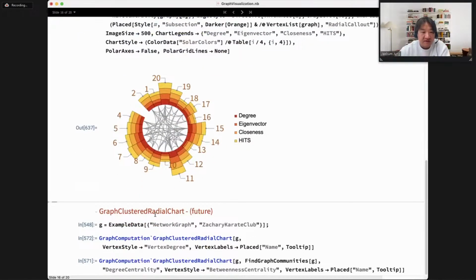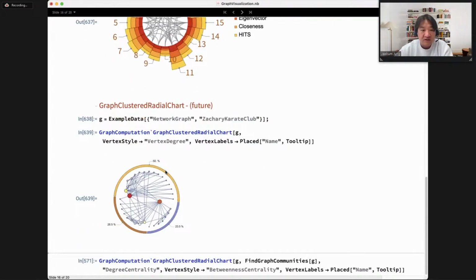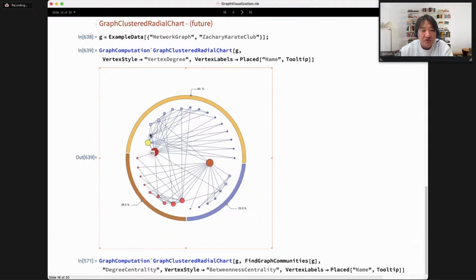And then another function is the clustering radial chart. This is kind of useful for social network analysis. So I just say the Karate Club. And then if you use this function, what it does is group by community. So you can see, let me make it a little bit bigger. And then this is sorted by vertex degree inside the community.